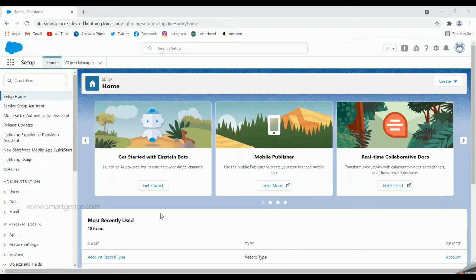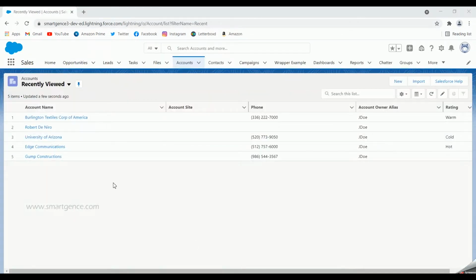Hello there. So this session will be a demo on record type creation and layout assignments. Let me quickly show you how it would look if there is no record type at all. So we are going to create record types for the account object, right? Right now I am in the accounts tab, and let me try clicking on this new button.